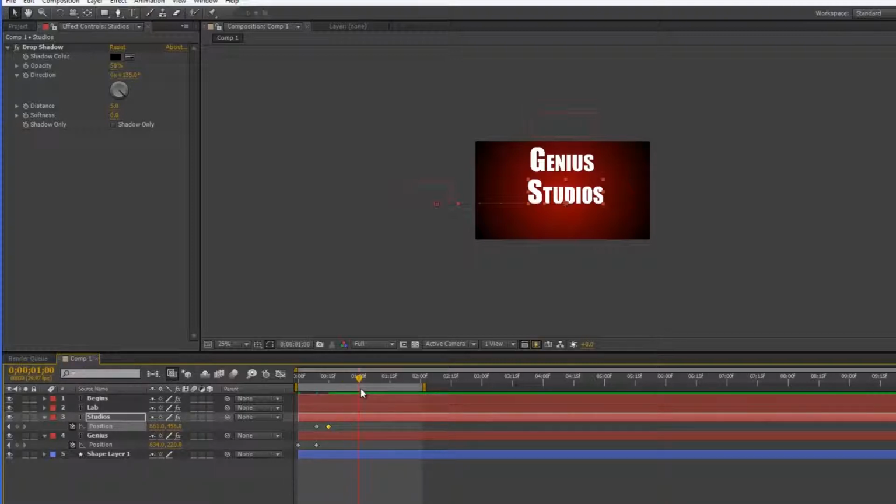We'll go all the way to 1 second, shall we? Go all the way to 1 second and add another keyframe so that it stays in that position. And then I'm going to move it to 1 second and 8 frames. And then I'm going to animate it off on the X.